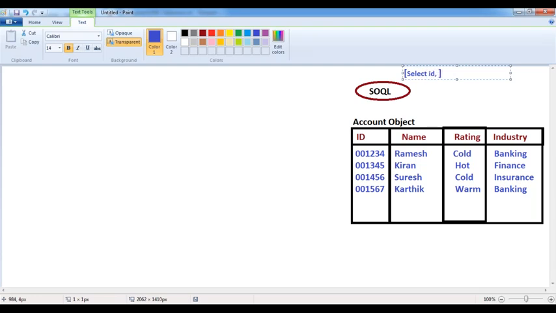Select ID, name, rating, industry. Now tell me, is name mandatory for me here? Am I doing any operation with the name? No. So there is no need of using the name column here. Whatever fields you are utilizing, fetch only those columns. Okay. Now next, from account where industry equals banking, right?